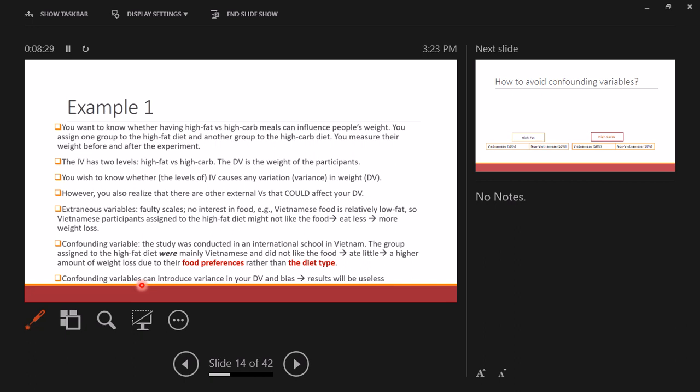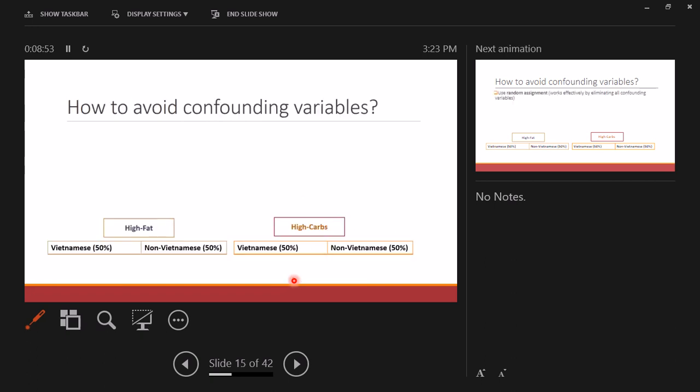So yeah, this confounding variable can introduce variance in your dependent variable and can create bias. And if this statement is proven to be correct and applicable to your research, I'm afraid that will be bad news for your investigation, because the results will not be useful, or they will be useless, in other words. Now, we can avoid it. Like I said, we can avoid confounding variables in different ways. The first way to avoid it is to use random assignment.